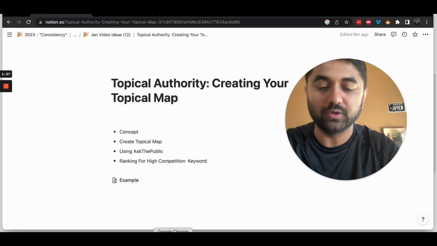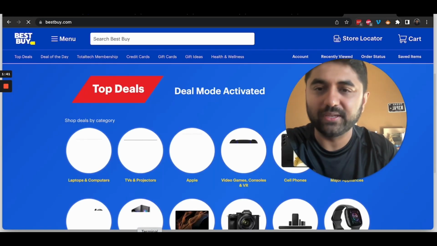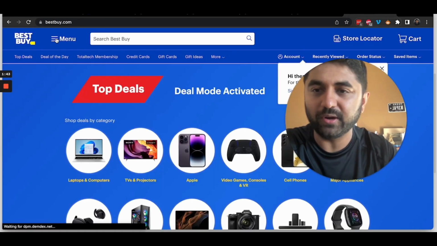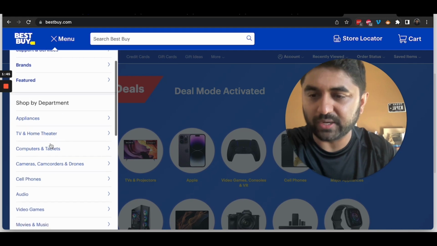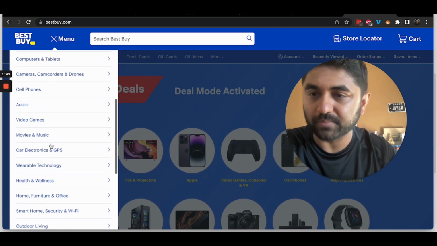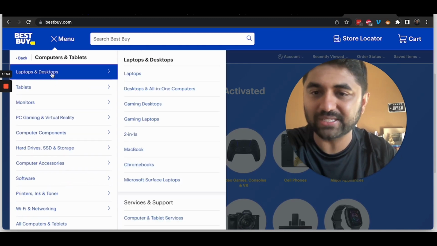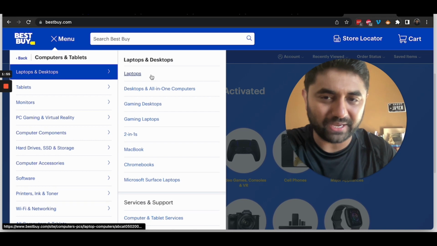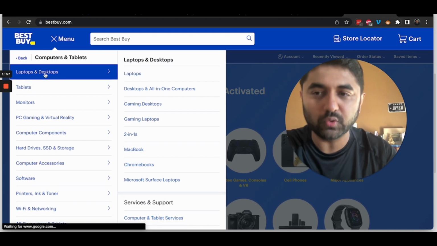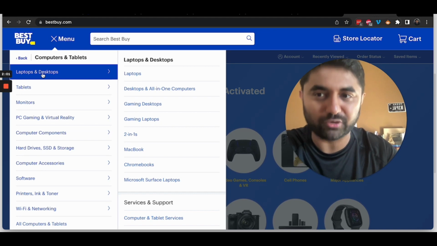So let's go to Best Buy. Once you go to Best Buy, we have a menu here. Let's click on the menu. Let's click on, where's laptops? Okay, computers and tablets. Once I click on that, this is the subtopic, and they all link back to this page. So this is the topic. This is a topical page that they're trying to rank for, right?